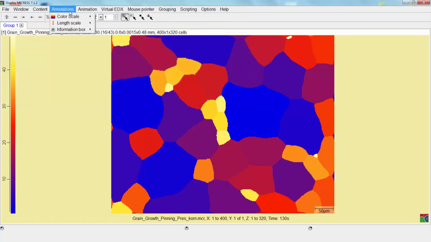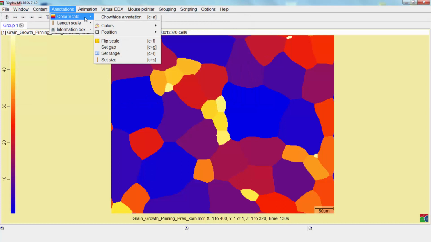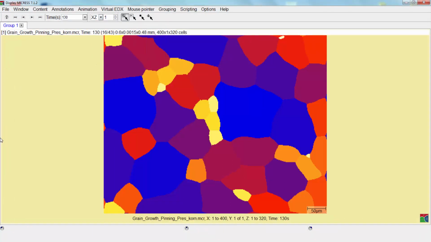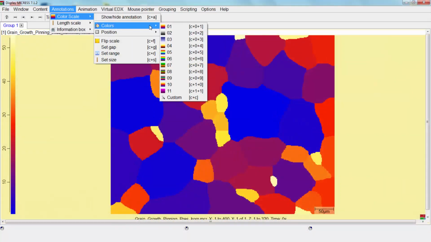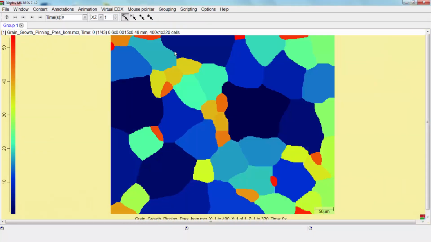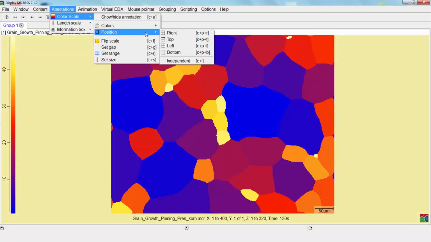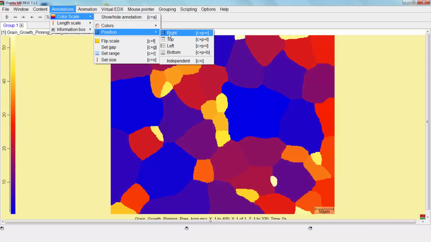The Annotations tool contains color scale options. Here, the color scale can be shown or hidden. Furthermore, the colors in which the color scale is presented can be changed. And by clicking on Position, it can be moved to a fixed position on the top, to the left or right, or on the bottom.